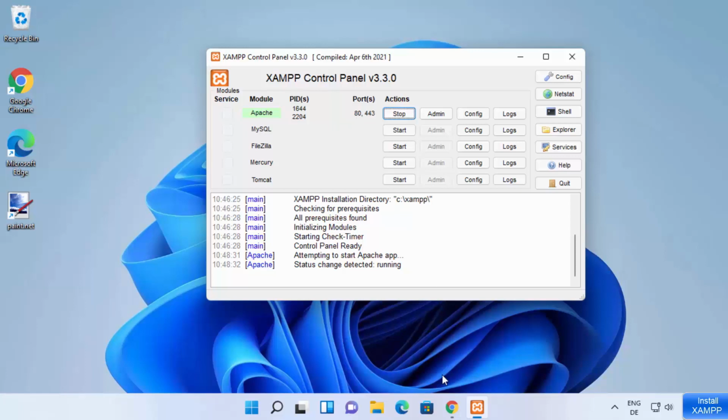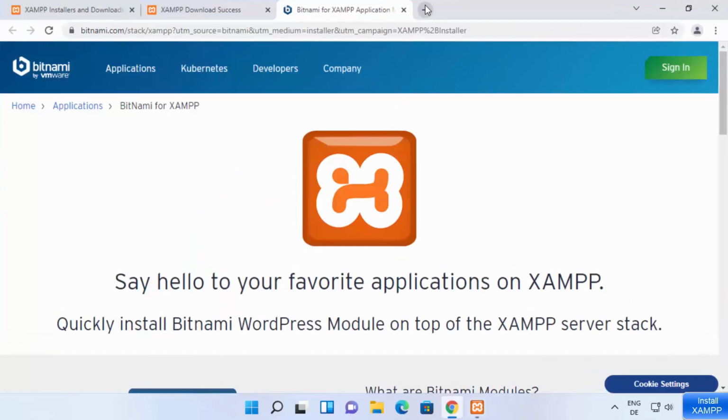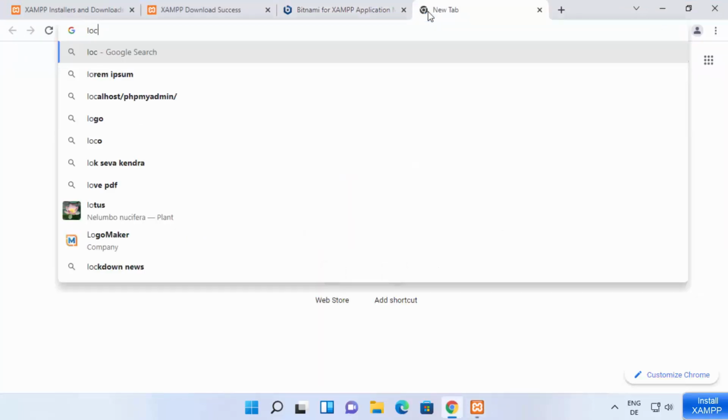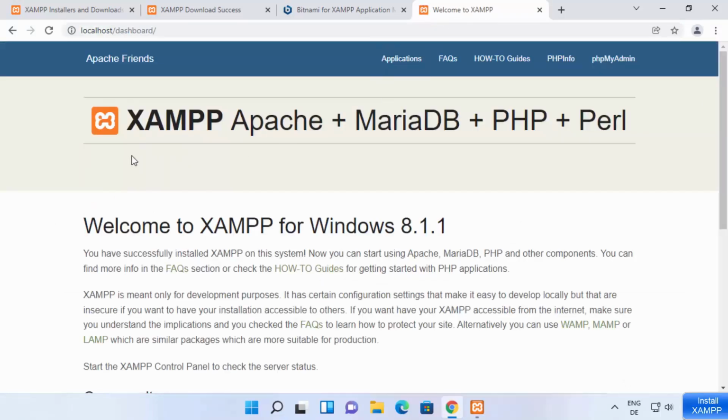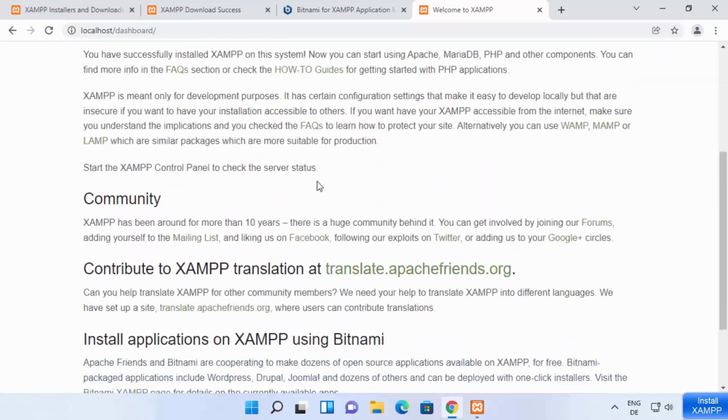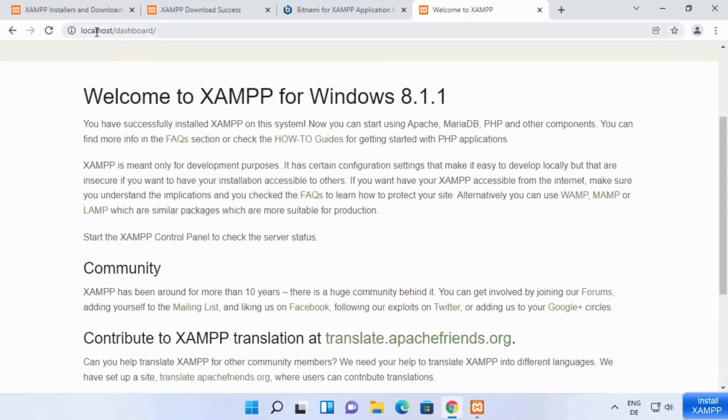So we can go to our browser, and then here I can just write localhost and then press enter. And if you see this kind of window, that means Apache server is running successfully on your Windows 11 operating system and it's working fine, right? So you can see I have opened the localhost on which Apache server is running, and it has opened the dashboard on the Apache server. So everything is working fine for the Apache server.